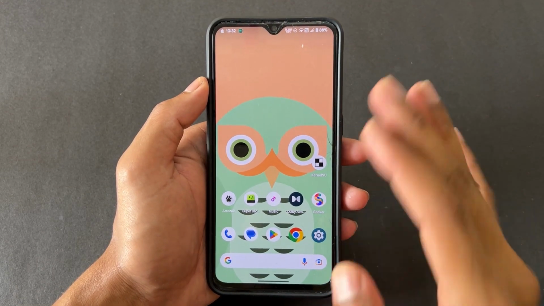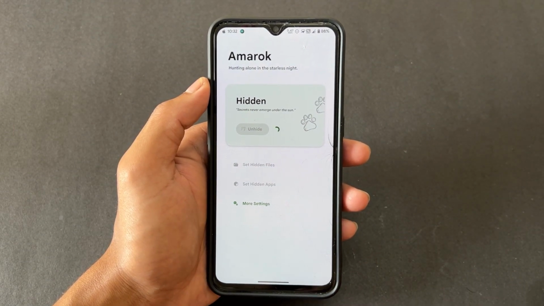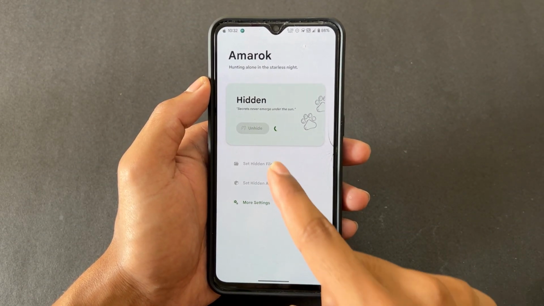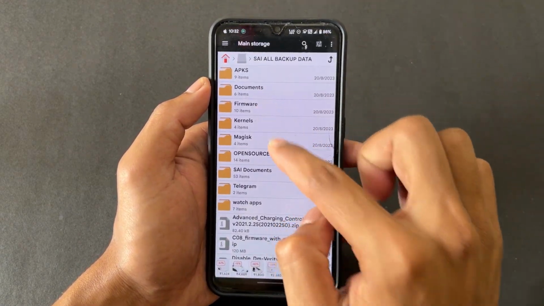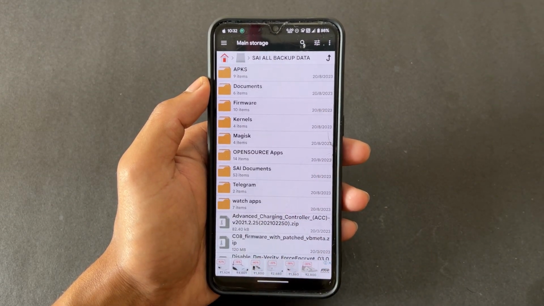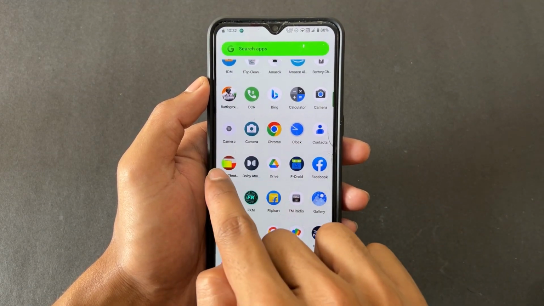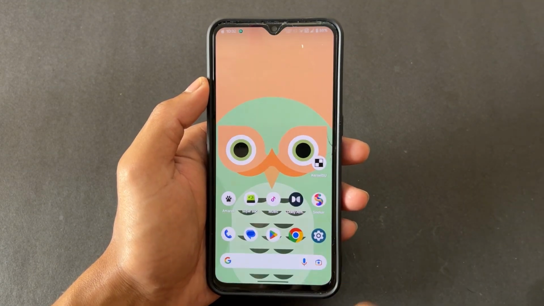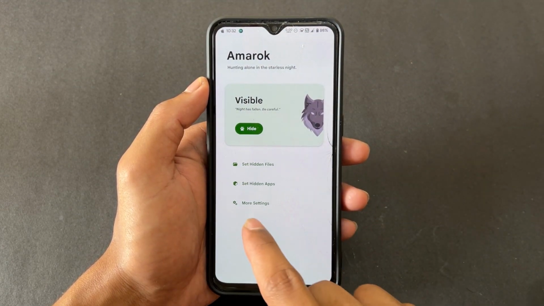If you want to unhide that particular data and apps, click on the unhide button, and after a few seconds, as we can see, the hide button is present. Now I'm going to open the folder which I previously hid. As we can see, here it is, that folder, and all data is present now. And that hidden application is also unhidden. So this app works like that.